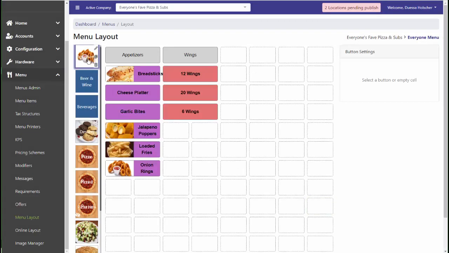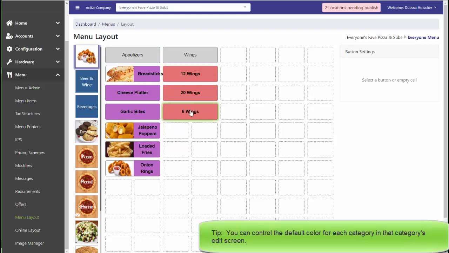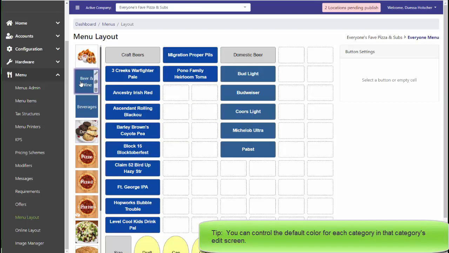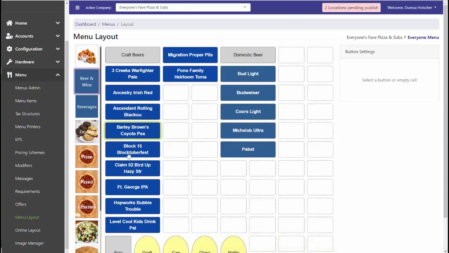Here you can see my appetizers are my first tab. I've got a button for each appetizer, and for my wings, which is the other category in appetizers. Then, alphabetically, I've got beer and wine, all my craft beers, my sizes are at the bottom, my domestic beers.